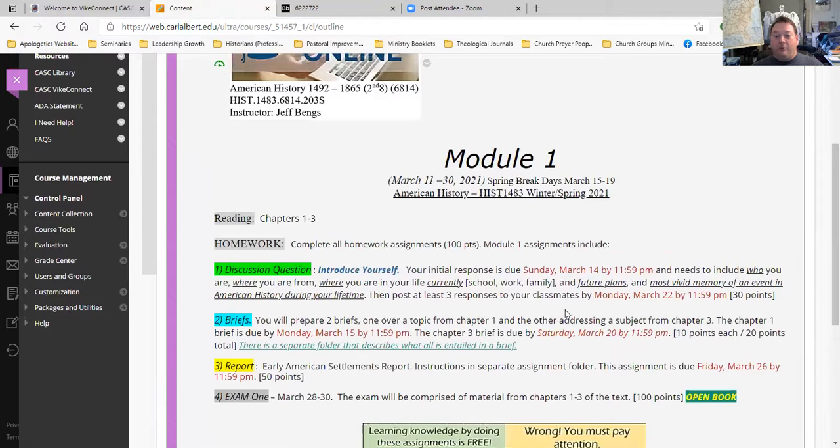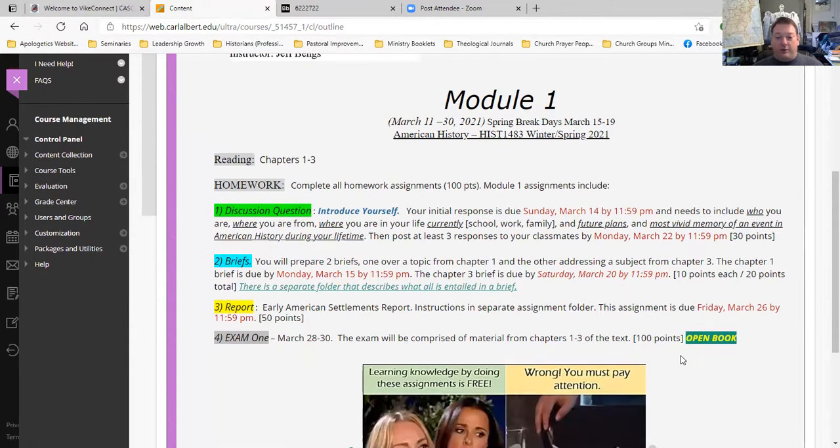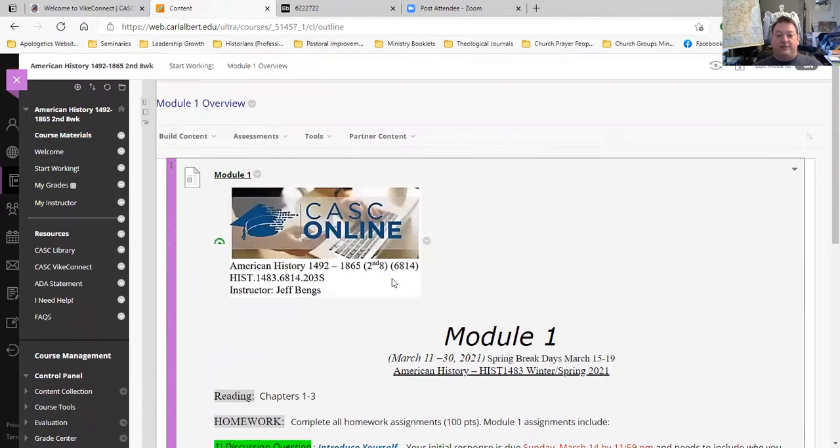Now, even though some of these things are due later in the module, you can turn them in as soon as possible. That means you can work at your own pace. But you will want to get them turned in by these due dates.